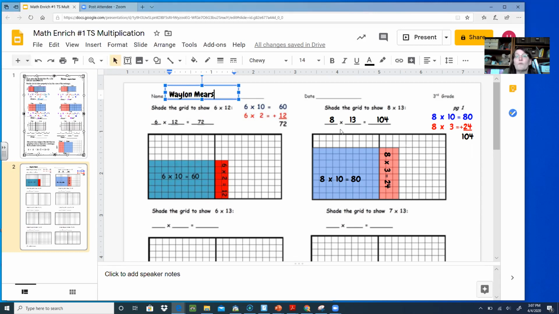So I set up another model over here for 8 times 13 is 104. So the 8 times 13 comes from right here. So to start with, on the other one it was red and blue, and this one's blue and red. So your brain has to do a little flippity flop. So I have 8 rows of 10 for a total of 80. And then I show my equation over here that matches that. And then I have 8 rows of 3 is 24. And I show that equation here. And then I add them together and I get 104.